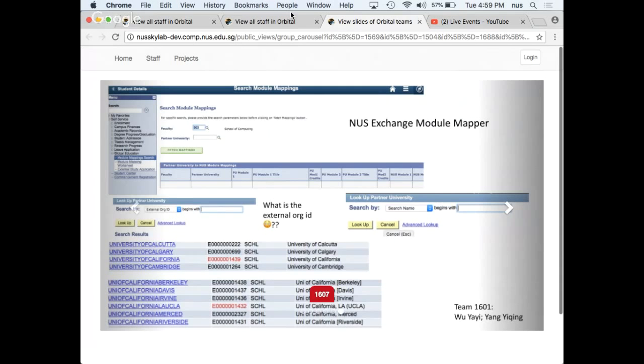So we're planning to build a web application that solves this problem. You can enter a module code and find which universities offer this module, or you can enter the university name and it will show you a list of modules that you can take in that partner university. That's all. Thank you.